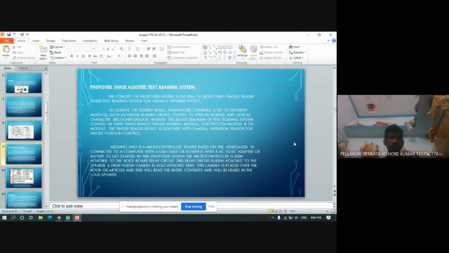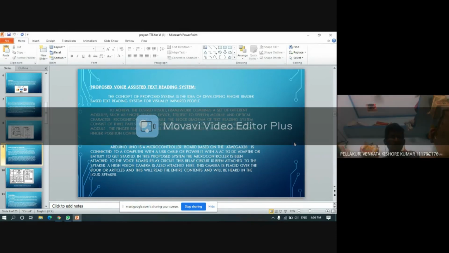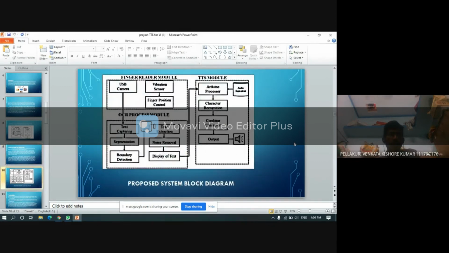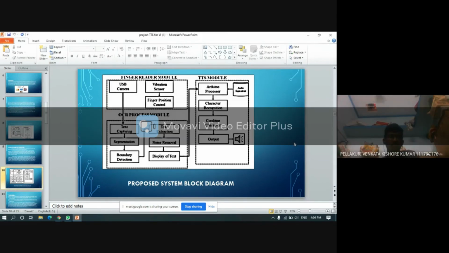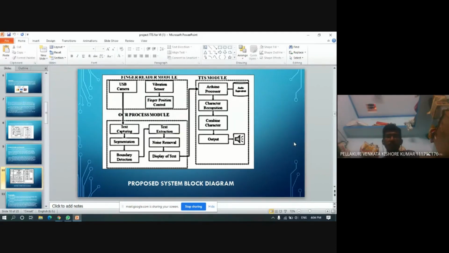First is the finger reading module, and what we used in this project is Raspberry Pi. In the finger reading module, we have a USB camera, a vibration sensor, and finger position control. The vibration sensor is used for finger position control. And the next module is OCR, optical character recognition. Here the captured image is segmented and follows boundary detection. And this module sends the result to the text to speech module.